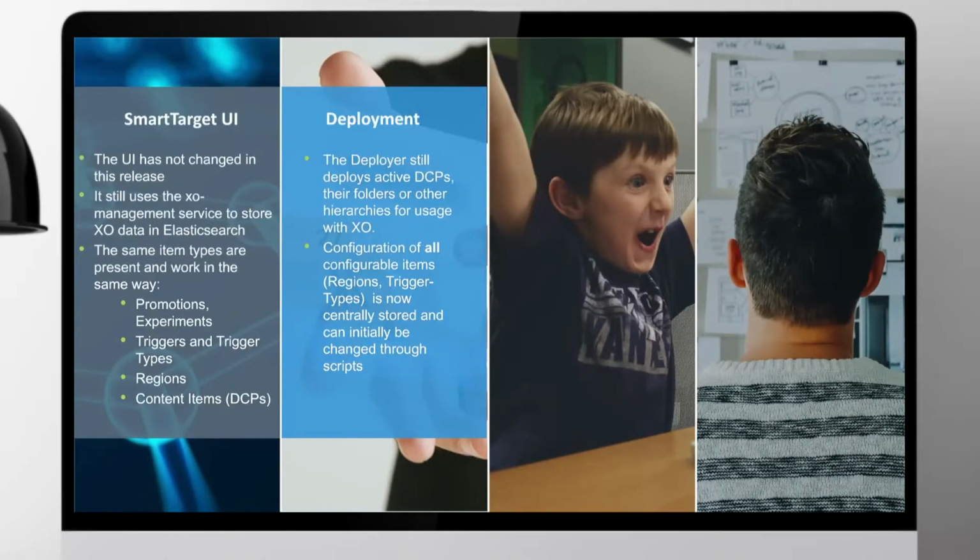The one big change in sort of deployment configuration, if you will, is that we now store all the configuration that you need. So for instance, region configuration, trigger type configuration. We all store that now centrally in one Elasticsearch index. So that sort of prevents you having to go through the hassle to update all your servers with the right configuration XML files. I think that's quite a big win.